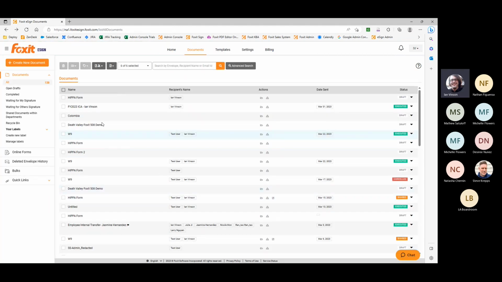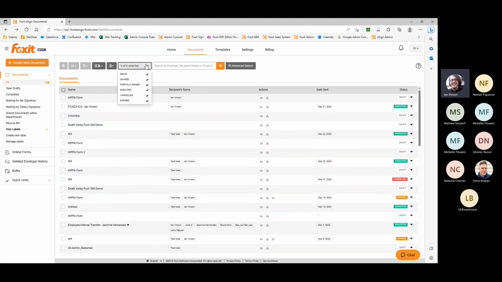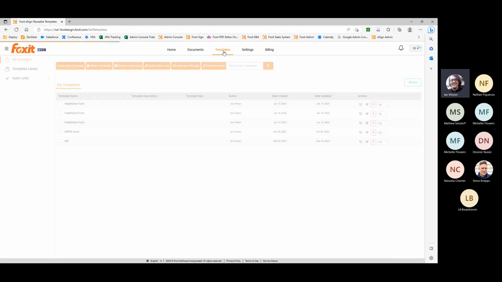But here in the documents, again, we can click and view them, we can download them, or just essentially keep track of them and filter them if we would like to see just completed or just canceled or expired files as well. But let's go up to the top again.